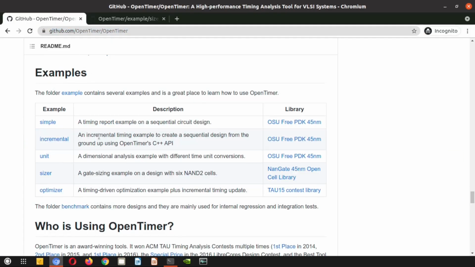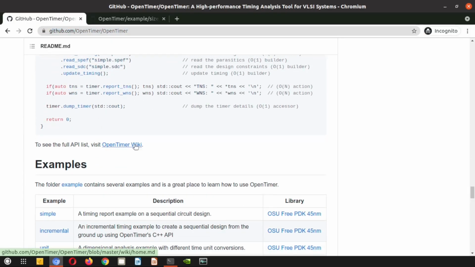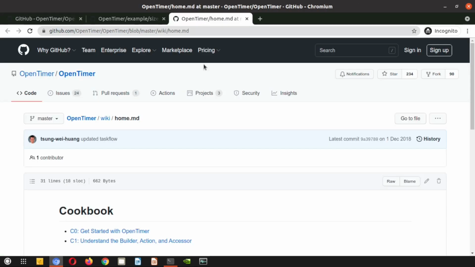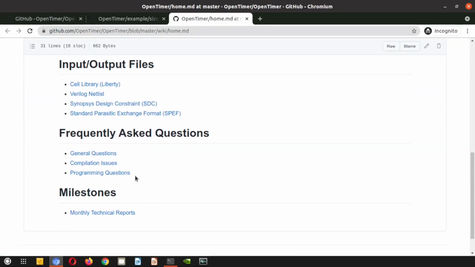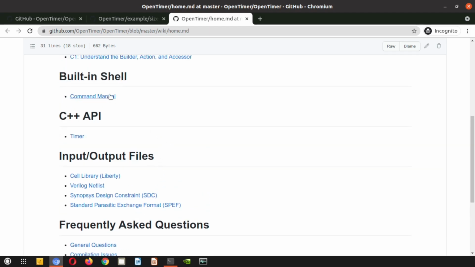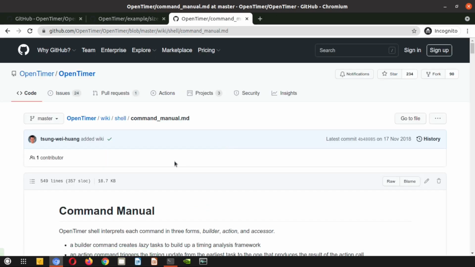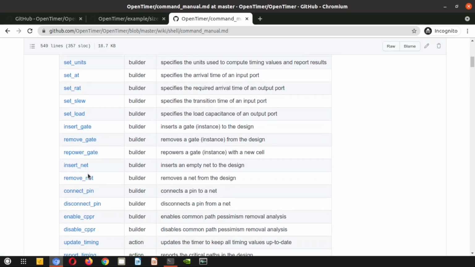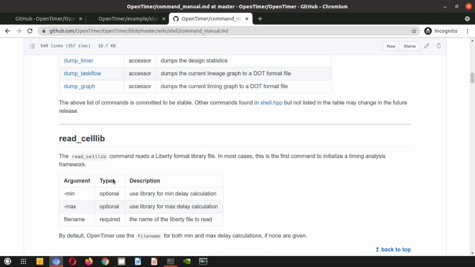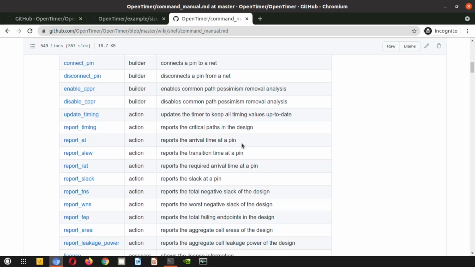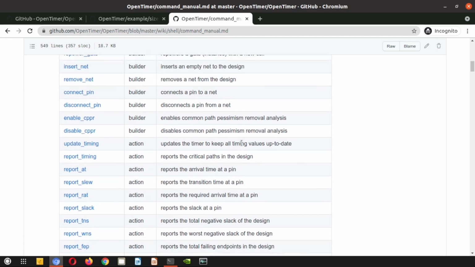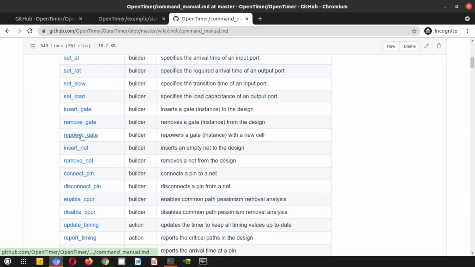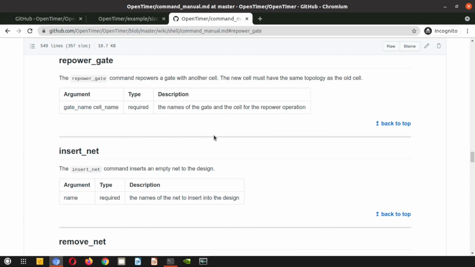So here, let me open the OpenTimer wiki and there we have the command manual. Okay, and if we go to the command manual, we are looking for a particular command. Yes, here it is, repower_gate. So in today's episode, this command will be used and let me tell you why.